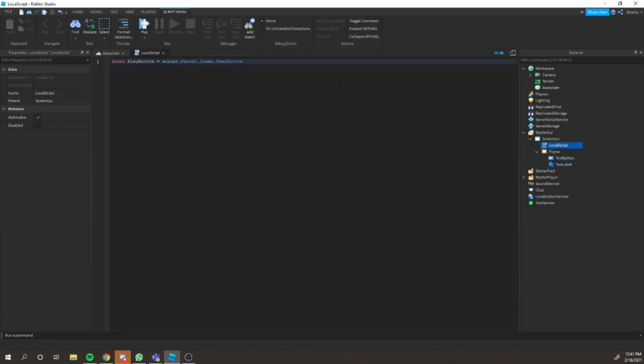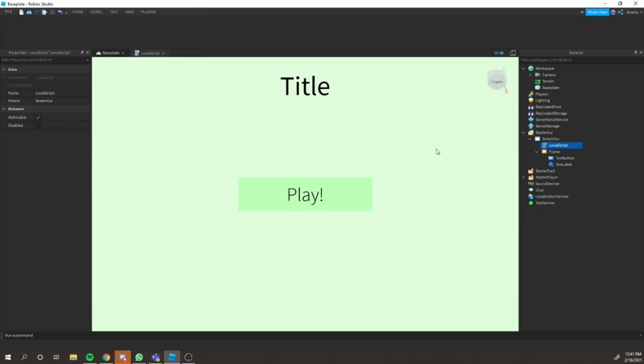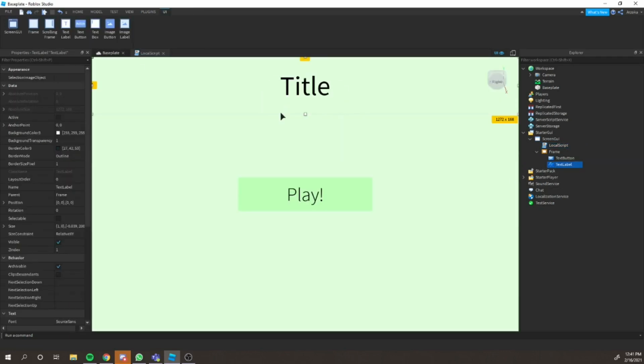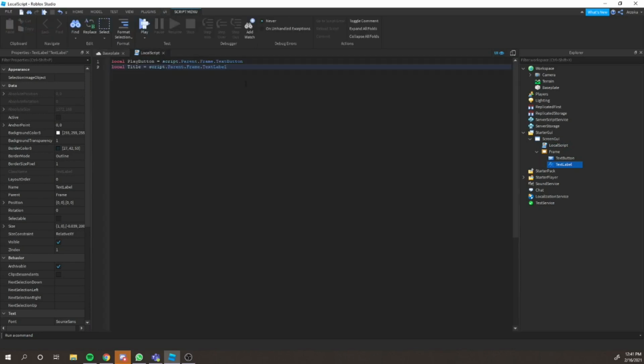And then we're going to also make the title a variable. So that's going to be local title equals script.Parent.Frame.TextLabel. As you can see, that's the title. Now we're going to make that a function with the click. So we're just going to do playButton dot.